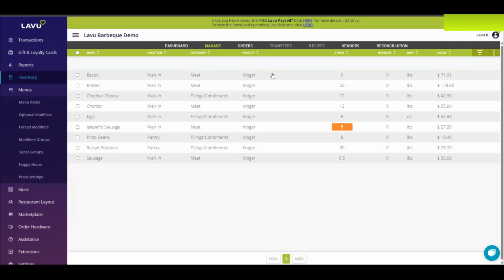If you need to receive anything, you can do that from the manage page here. We'll go to the same action menu we use to create ingredients, and you can see down here you have the option to receive items. This will let you add stock to your inventory without needing to create a vendor or a purchase order.